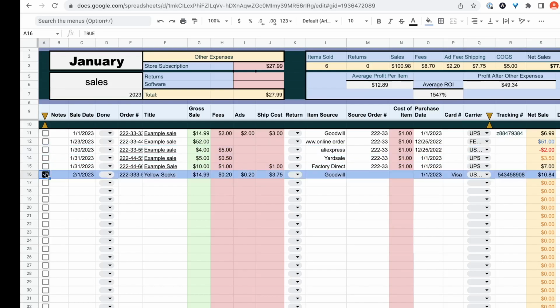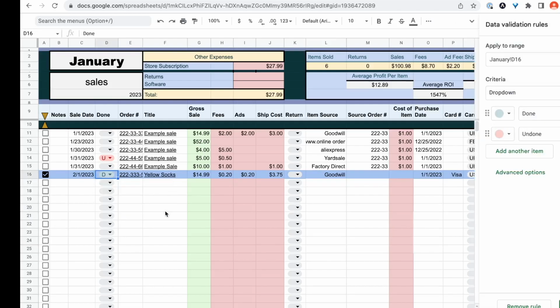What else is nifty about this spreadsheet? Well, there's also a done column. It's just another way to track something that I need to do. If you want to customize this column, you can do so really easily. You just come in here, click the edit button, and a bar pops up on the right.